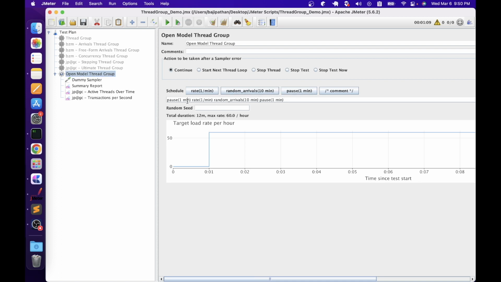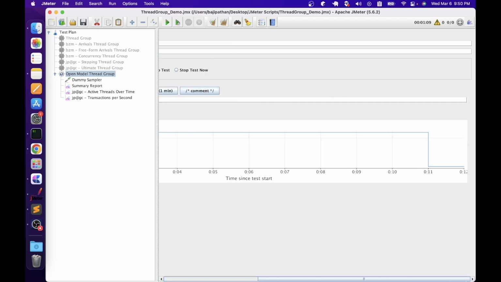Okay, and then in the time unit, by default it is showing as minute. We can even change it to second or even hours. Okay, so in this schedule we have pause for 1 minute. That means we want an initial delay of 1 minute. After that we want JMeter to target the throughput of 1 per minute, and the duration should be 10 minutes, and again after that we want JMeter to delay for 1 minute before the end of this test.